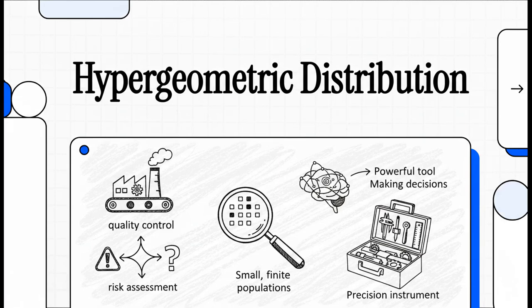Welcome. So if you're dealing with anything like quality control, risk assessment, or really any situation with small, finite groups, you absolutely need the right tool in your kit. Today, we're going to unpack a really powerful one, the hypergeometric distribution. Don't think of this as some dry academic concept. Think of it as a precision instrument for making smart calls when every single item, well, it counts.